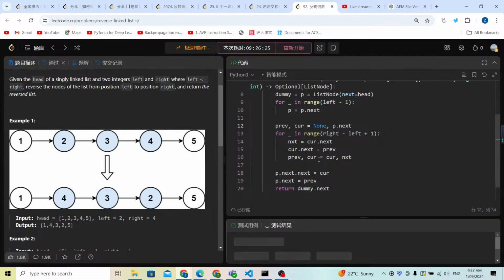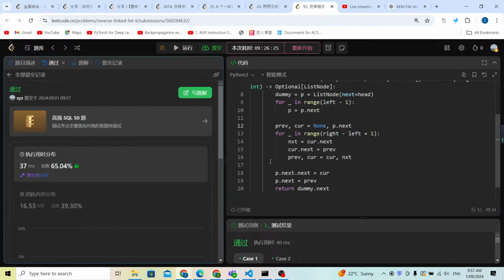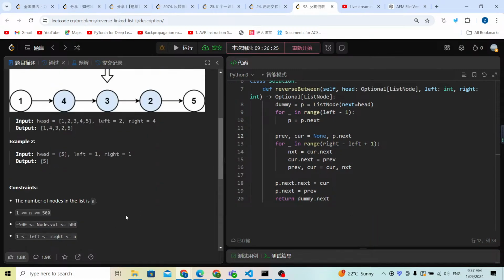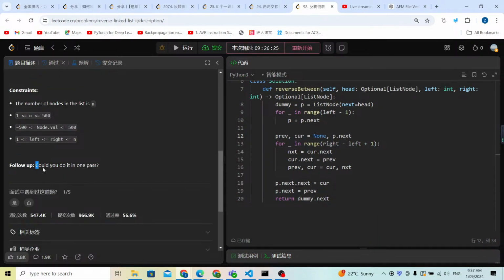And now let me run it to check. As you can see, it works. Now let me submit it. As you can see, it passed all the test cases, and it's pretty fast because the time complexity is O(n) and the space complexity is O(1) because it is just one pass.